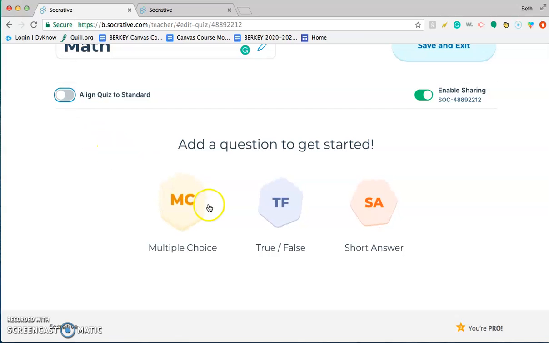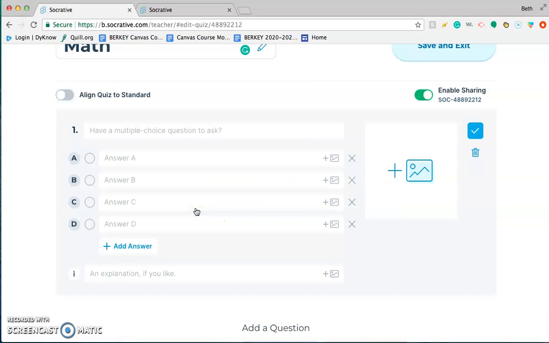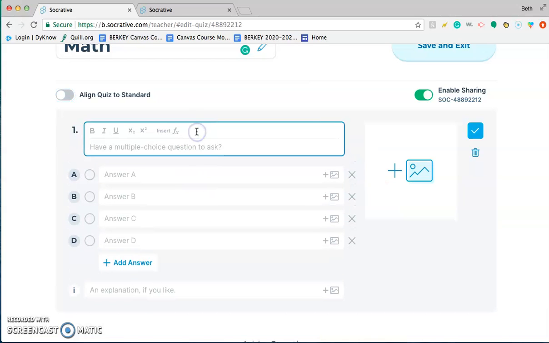Now you can see here that there are 3 different types of questions that you can add. And you can add an assortment of questions. You can add as many questions as you'd like using all 3 different formats here. So I'm just going to show you how to add one of each. So the first type is multiple choice. And this is just very basic, very simple.